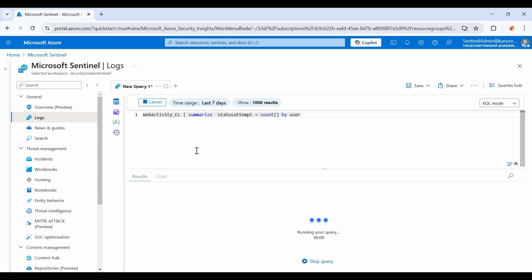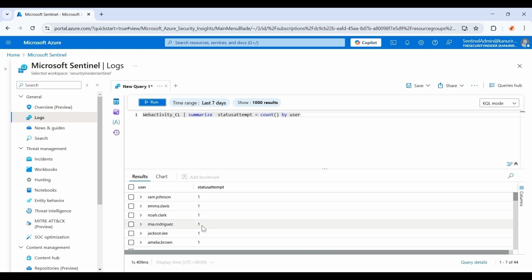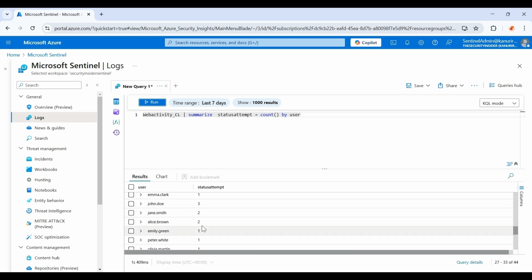Let's see. For user, currently we only have one. For this user, we have three login attempts, which might be either success or failure. Maybe we want to divide it in such a way that we have two columns: one for success attempts and another for failed attempts. Let's do that.